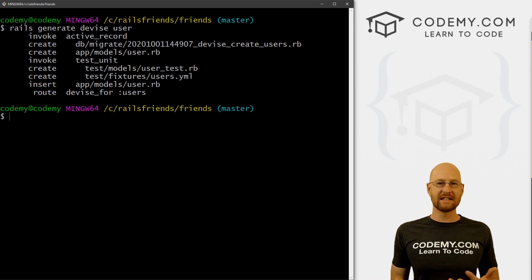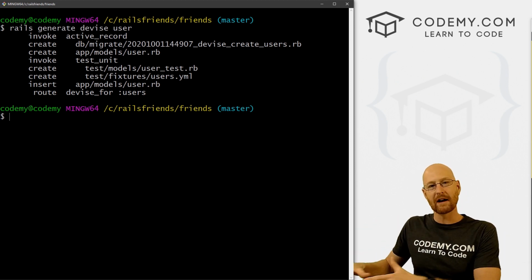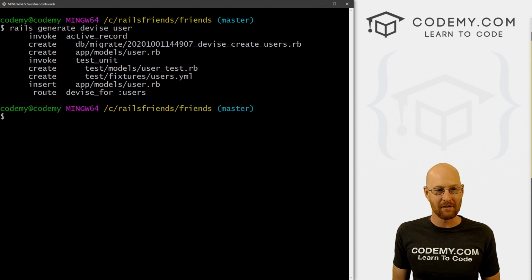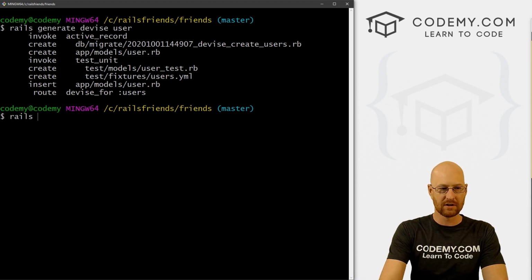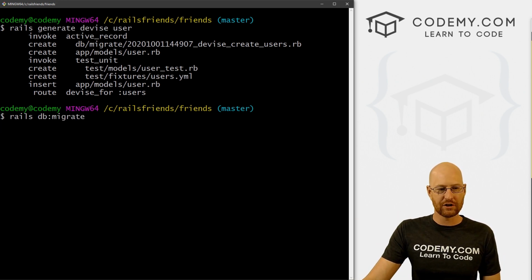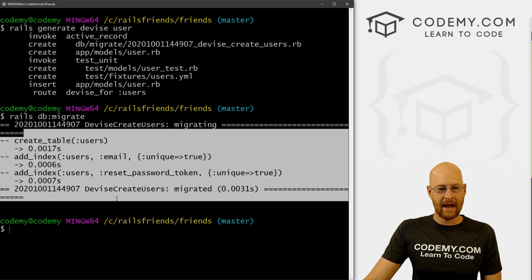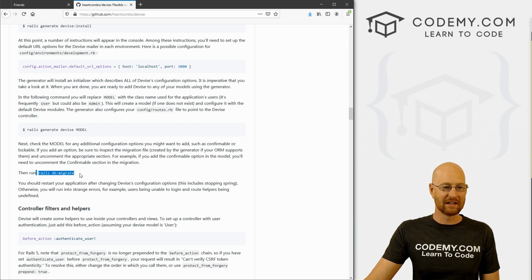And remember, using databases is always a 2-step process. You create a migration, then you push the migration. We did that with our friends model. So we've created a migration, now we need to push that migration. So let's go Rails DB:migrate. And it will go through here and push that migration. And done. And if we go back over to the website here, you can see the next step, of course, is Rails DB migrate. So it's telling us to do that.